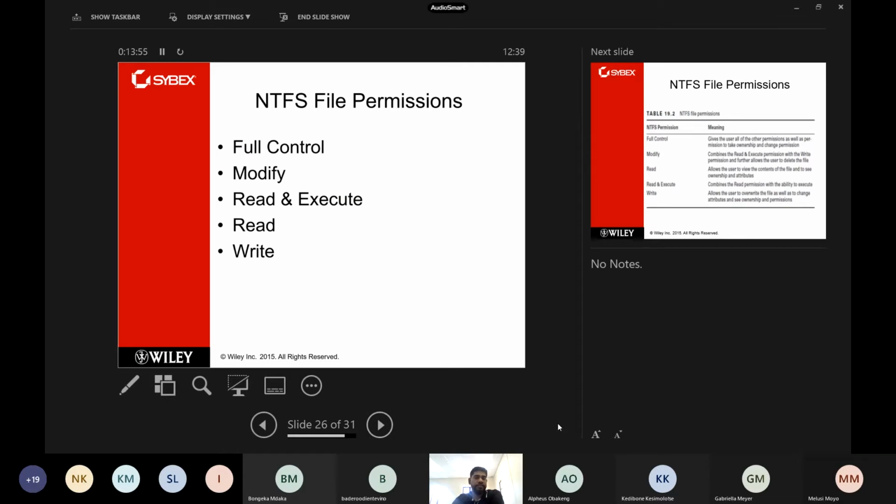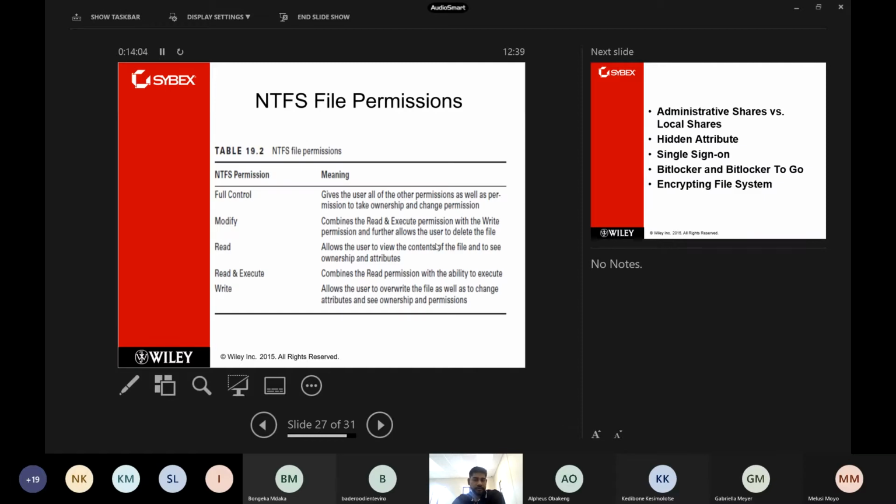Okay, then NTFS file permissions will be full control, modify, read and execute, read and write. Okay, and then here we have full control, which gives the user all the other permissions as well as permission to take ownership and change the permission. Modify will combine read and execute with write permission, right? And will also allow the user to delete any files.